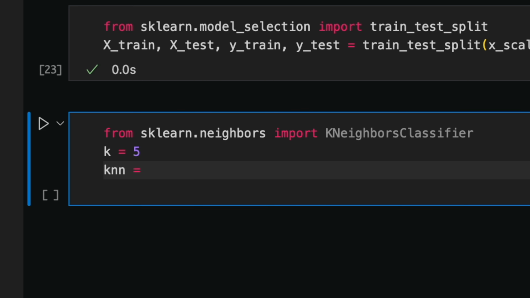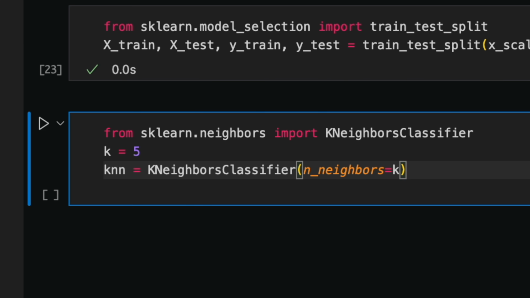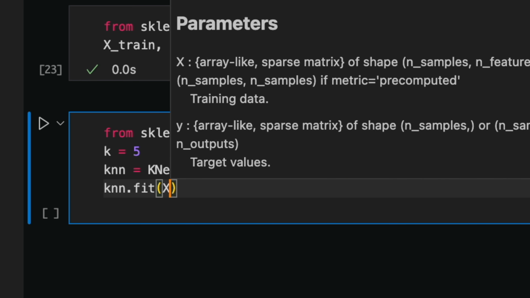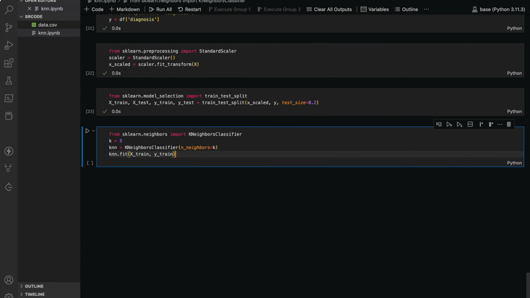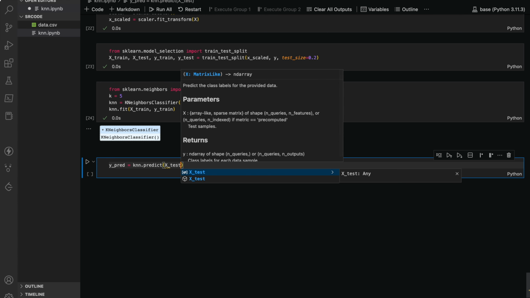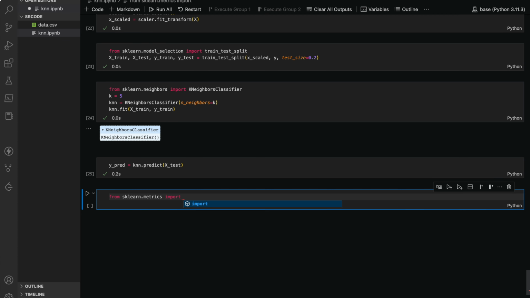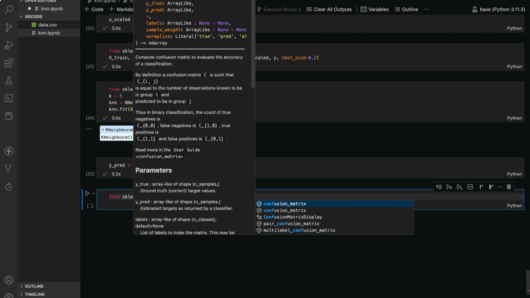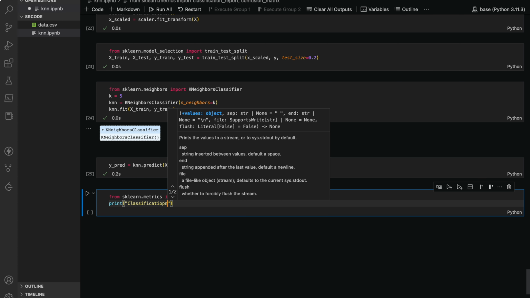We initialize the k-nearest neighbors model with 5 neighbors, k equals 5, and then train it on the training data using knn.fit. This allows the model to learn the patterns in the data and make predictions based on the nearest neighbors during testing. And we make predictions on the test data using the trained model and store them in y_pred. We evaluate the model's performance using classification report, which provides metrics like precision, recall, and F1 score for each class.